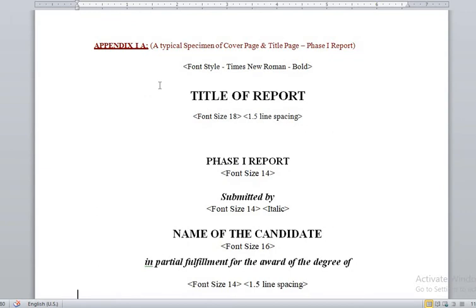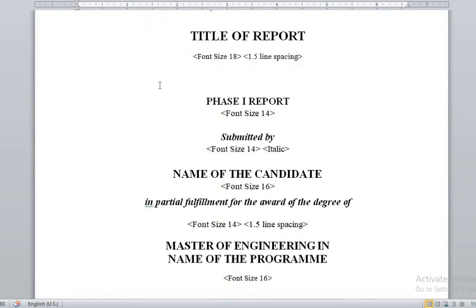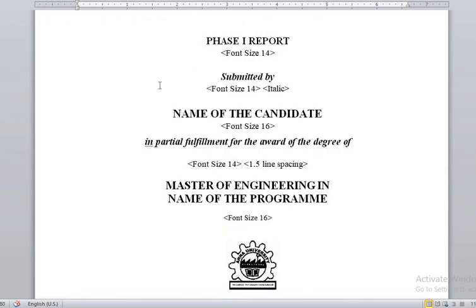You should have the title of the report in font size 18, and the line spacing you have to follow is 1.5. Below that you can keep Phase 1 report, and then submitted by name of the candidate, in partial fulfillment for the award of degree of. So for Phase 1 report you have to use font size 14, next font size 14, but it should be italicized, submitted by italicized, that should be italicized.